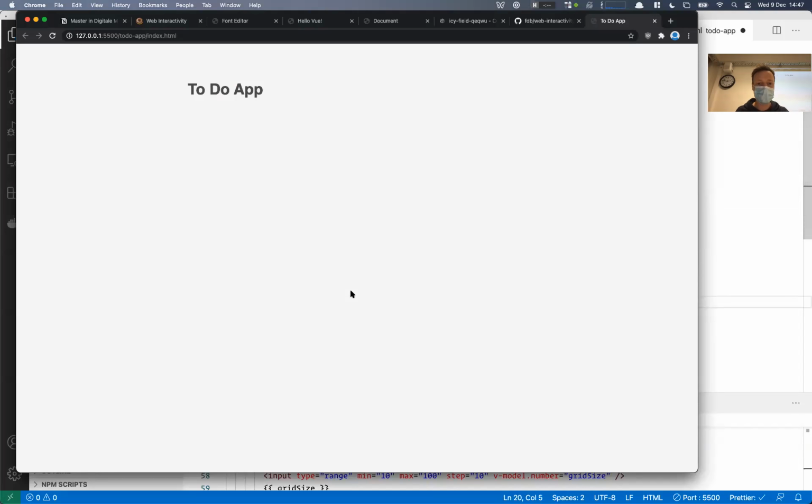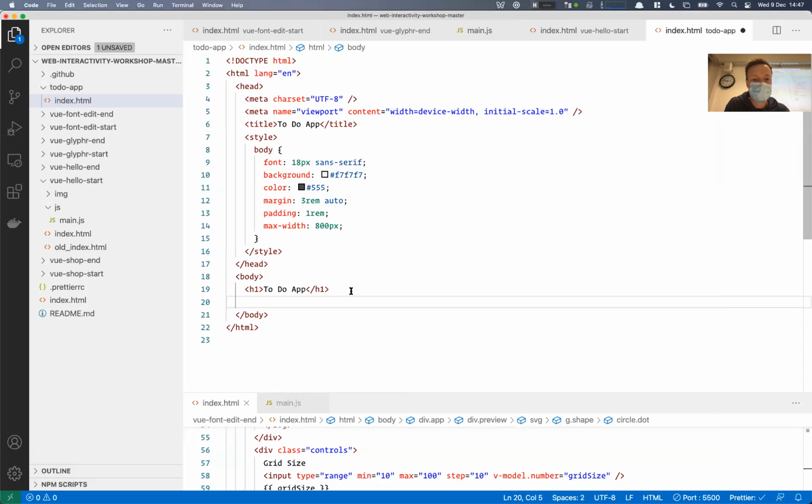So what functionality do we need in the to-do app? You need a list, I think, and maybe checkboxes. Yeah, good idea. So how do we make a list? How would we?